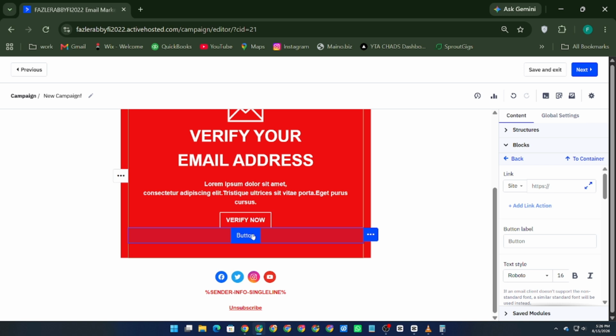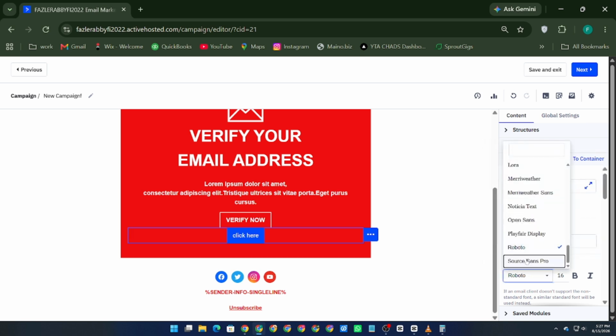If you've created a section that you want to reuse later, you can save it as a reusable module for future emails. Once your design is complete, click Preview to see how the email looks on different screen sizes. Make sure to check both desktop and mobile views.